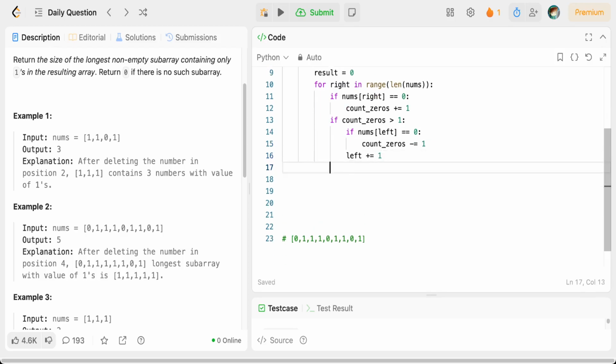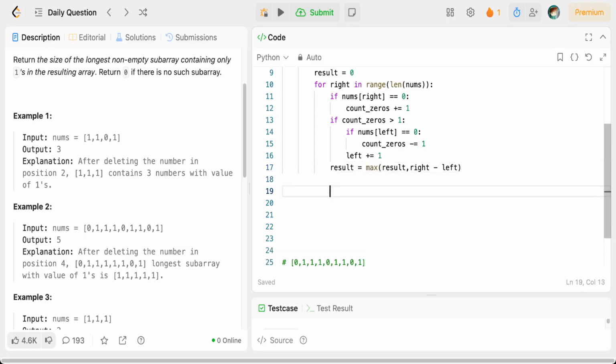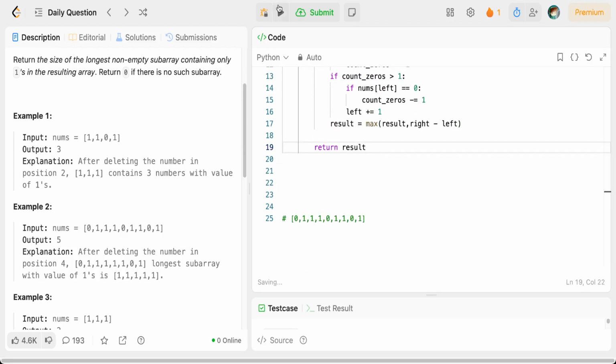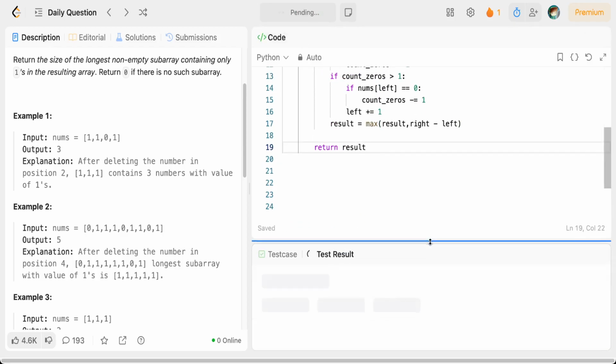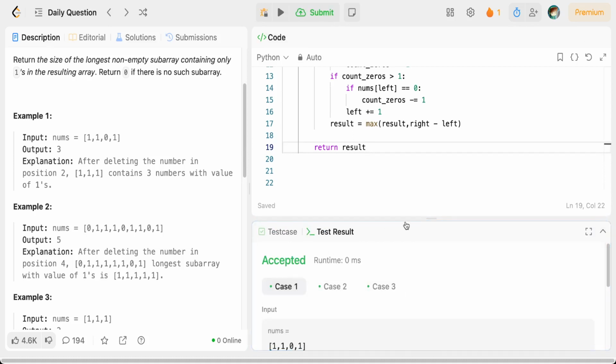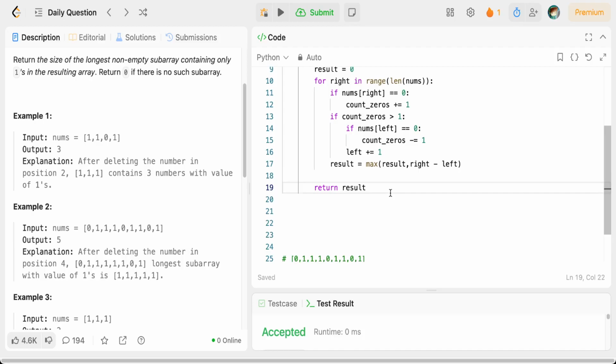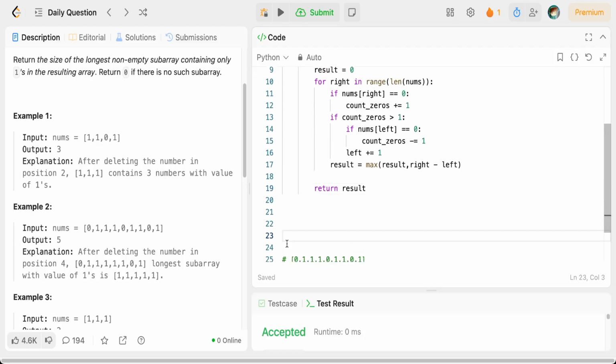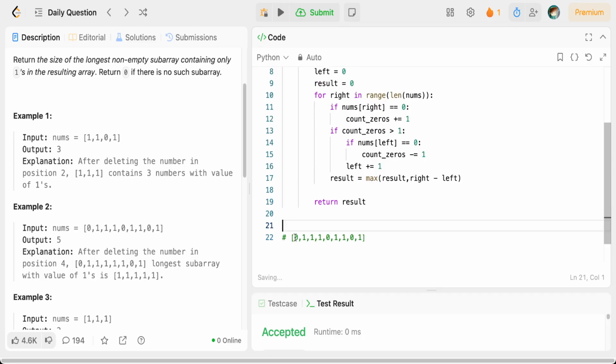And then in the end, we just get the result, which would be max result, right minus left. And now here we would return result. So basically we can run this now to check. And we can see the cases are working. So basically what's happening here, as I said, we're creating a window and we are looping.